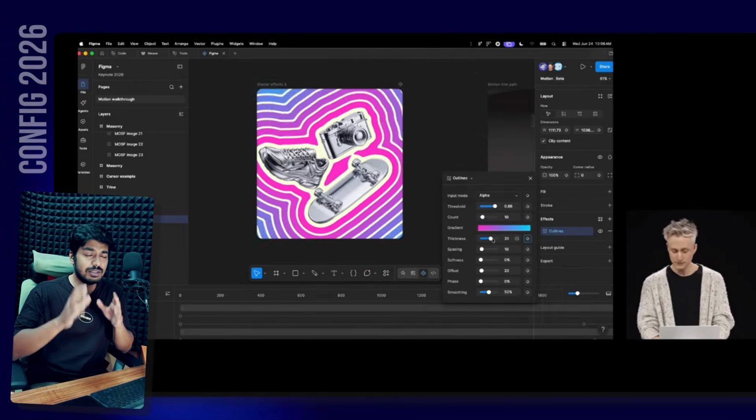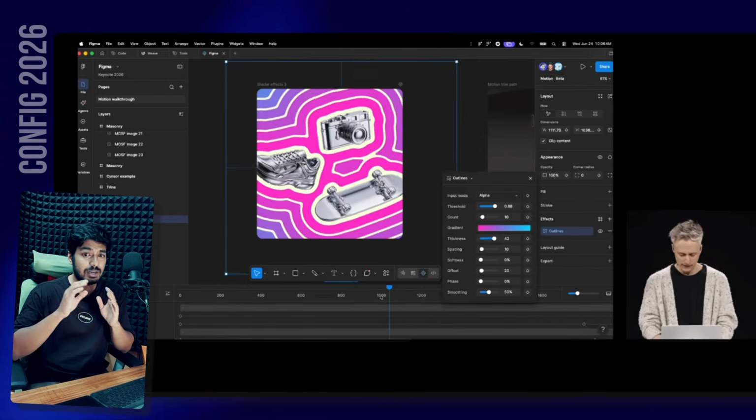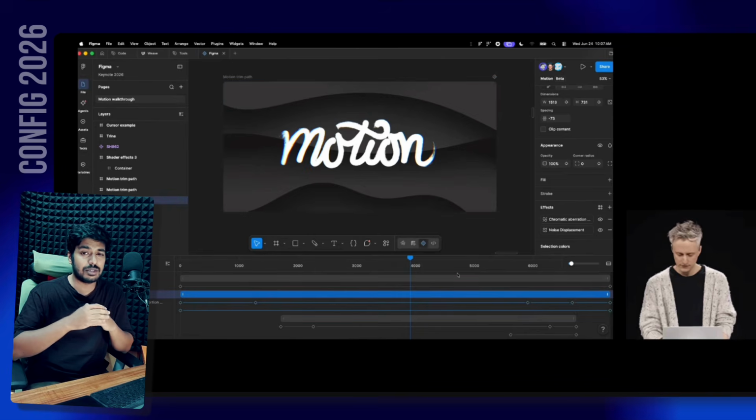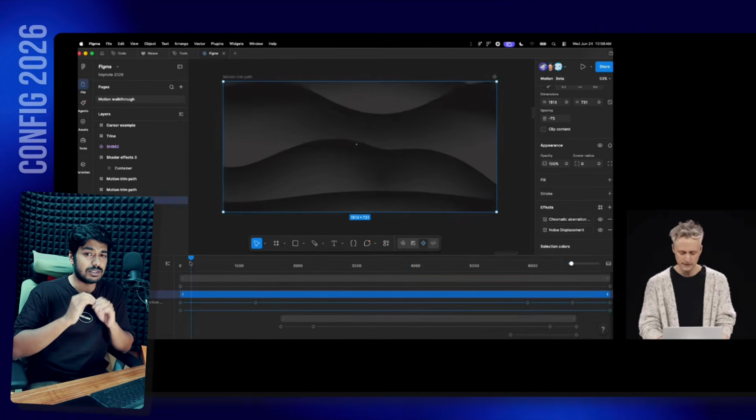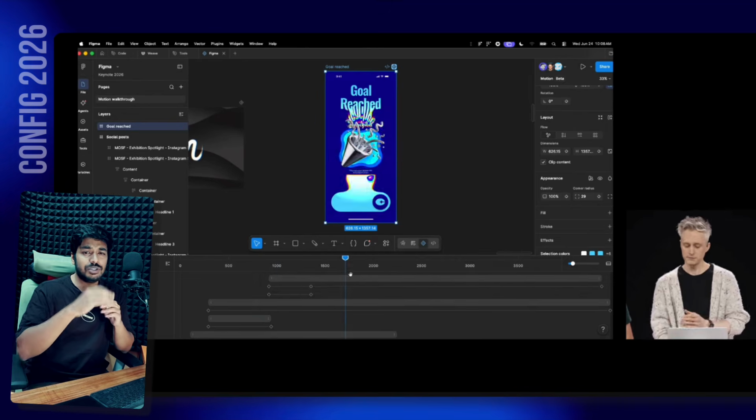So here's the best part, right? Motion plus shaders together creates a whole different level of combinations that you can play around with. And that opens up the creative freedom. And you can watch the shader part, right?